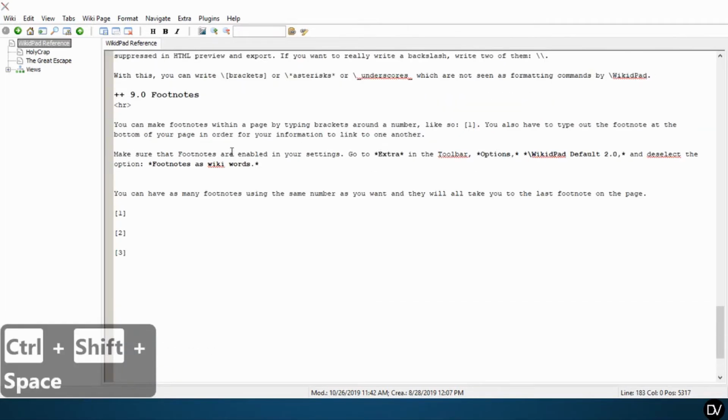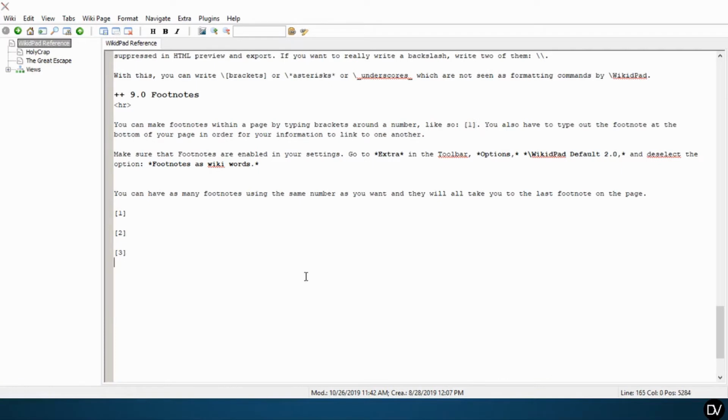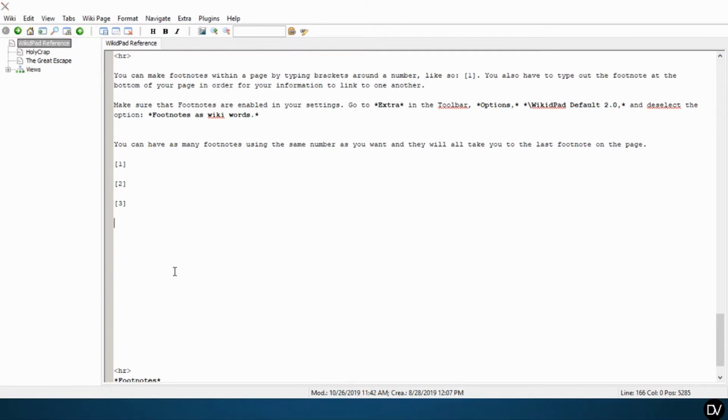Now, the next thing is that having a giant number like this that's just as large as all the other text can get a little annoying. My personal preference is to have a superscript or a subscript footnote.